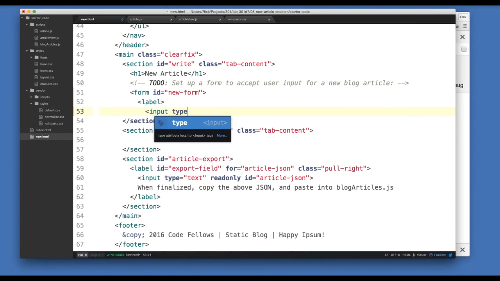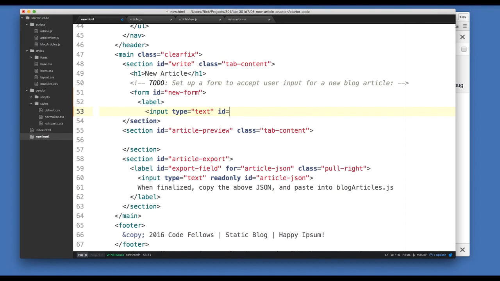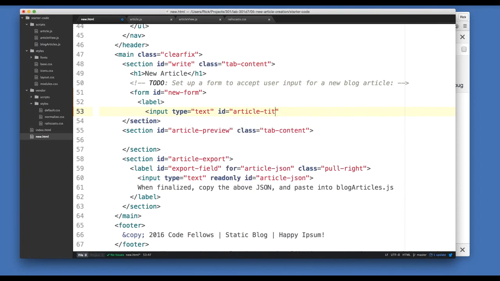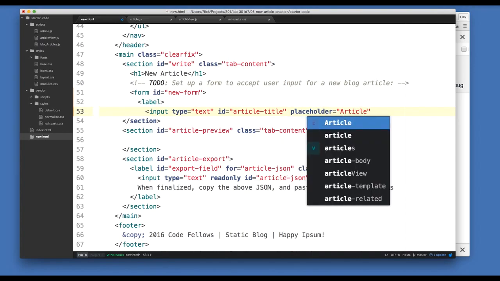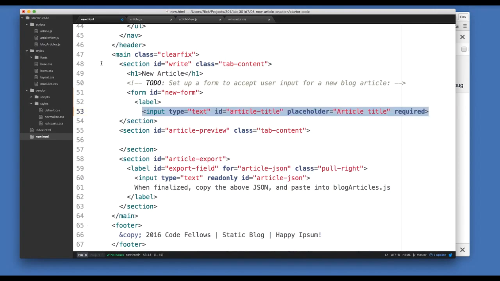and we're going to fill in this first input type equal to text. And we're going to give it an ID equal to article title with a placeholder of article title. And then we can finally make note to have that set as a required field.